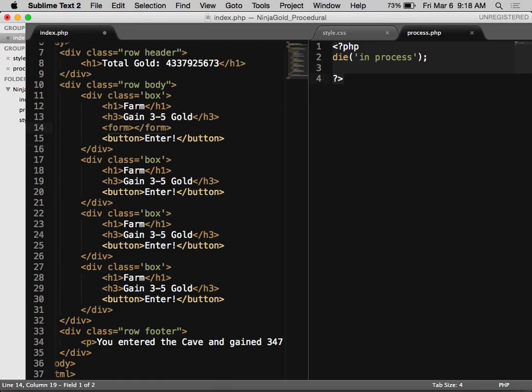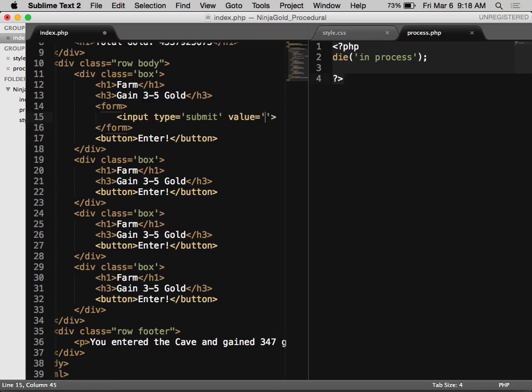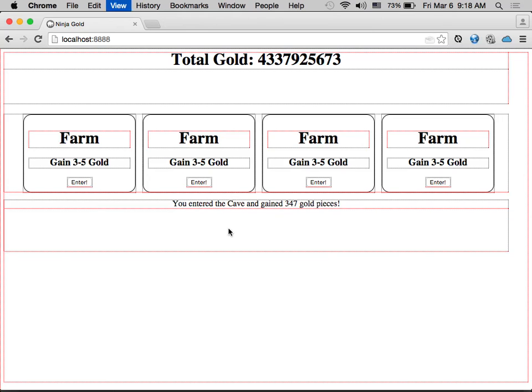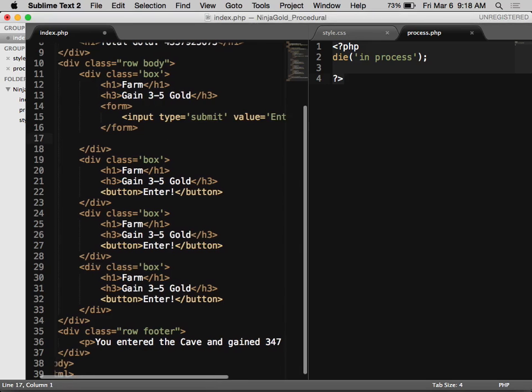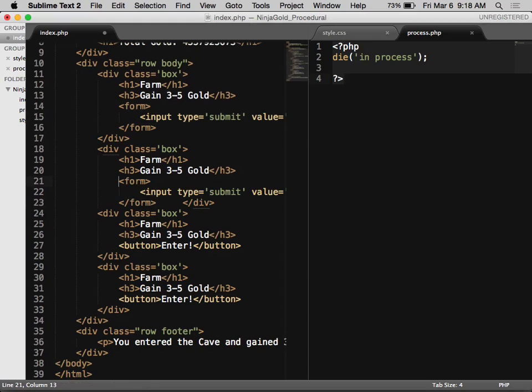So here I'm going to create a form. And inside of it I'll have an input, which is type submit, and value is going to be enter. So I don't need that anymore. Let's see what that looks like. Same thing. There's the enter button there. So let's just copy that and put it inside of each one of these.